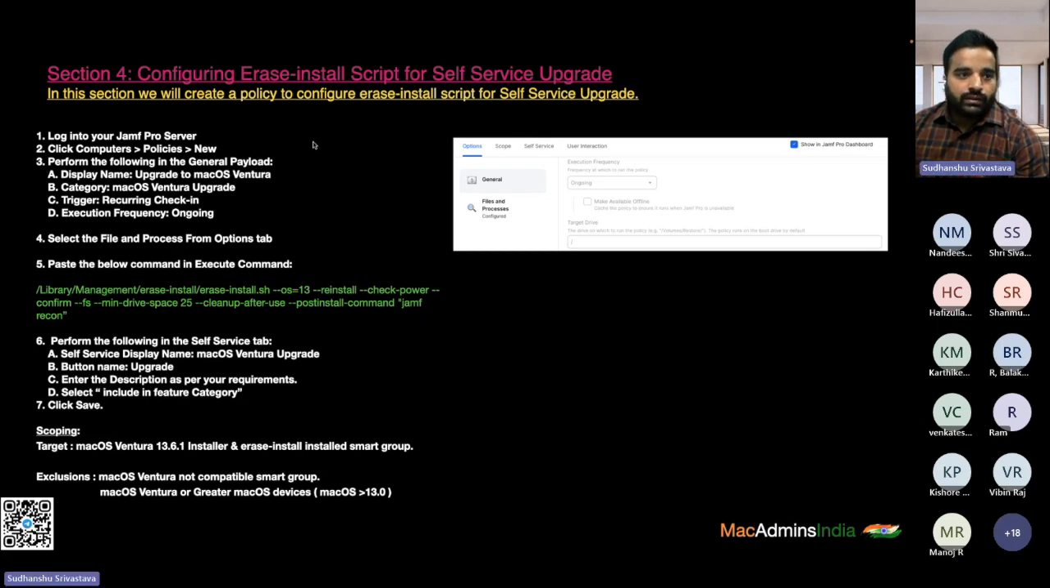So we are going to create a policy that is a self-service policy for the macOS Ventura upgrade. As you can see, we click on Computers, Policies, New. We give it the name Upgrade to macOS Ventura, check-in and ongoing because it is self-service. And then we are going to select the Files and Processes tab.